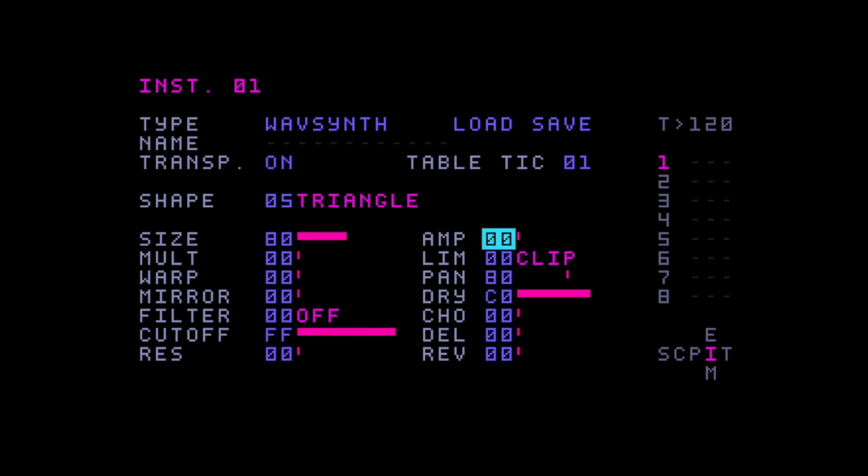Okay, so let's talk about amp. The amp parameter controls how loud it will be. If you go too loud, it will hit the ceiling and then trigger the limiter. And we have some different options for limiters. Some people might avoid using these, but it's a great way to do sound design and you can get some really dirty sounds with them or other types of sounds.